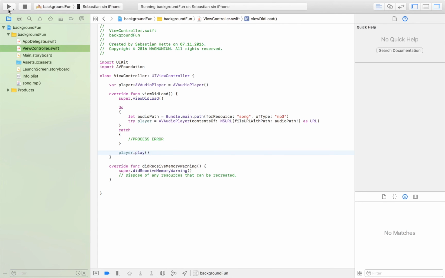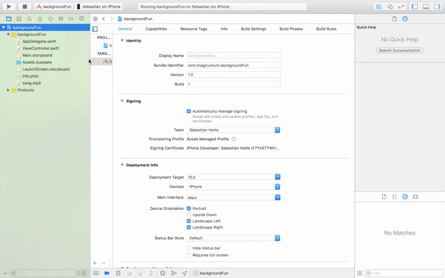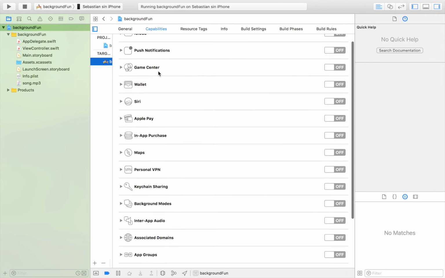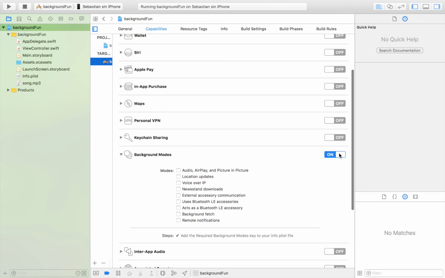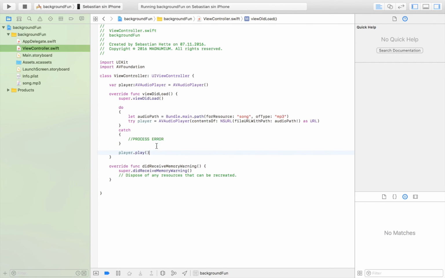And in order for us to be able to do that, or in order for the song to keep playing, we have to head over to, just click there on your project name, go to target, capabilities, go down to, let's see, background modes, turn that on, check audio, AirPlay, and picture in picture. And that's basically all we're going to need before we write the rest of our code.